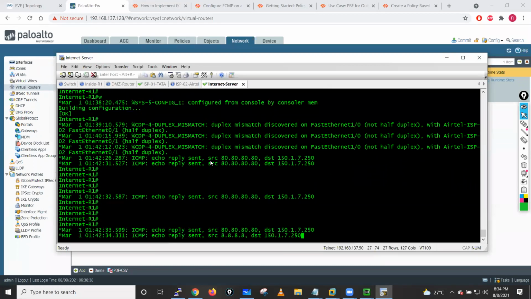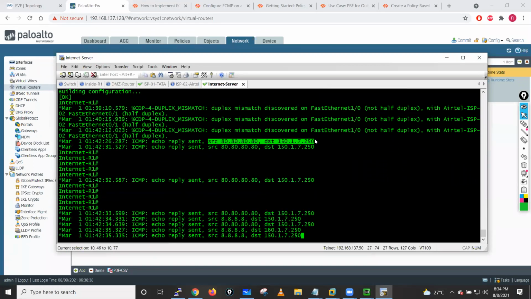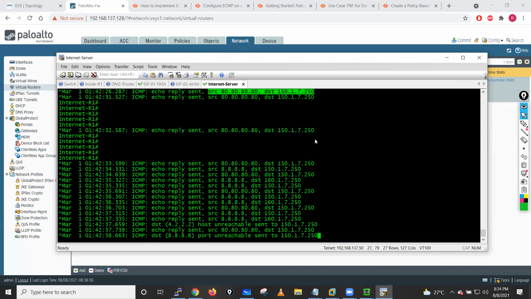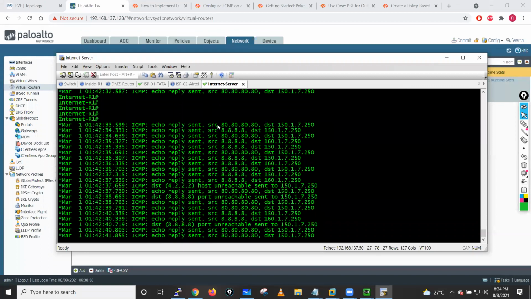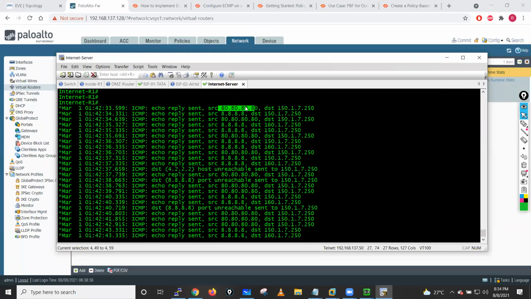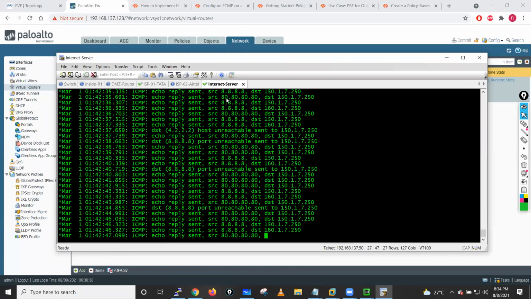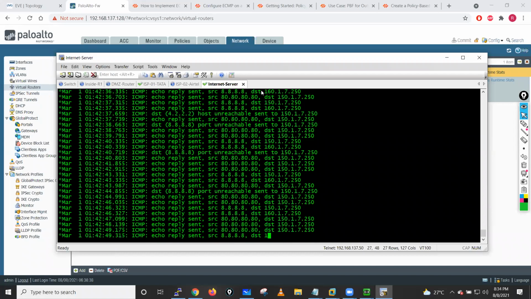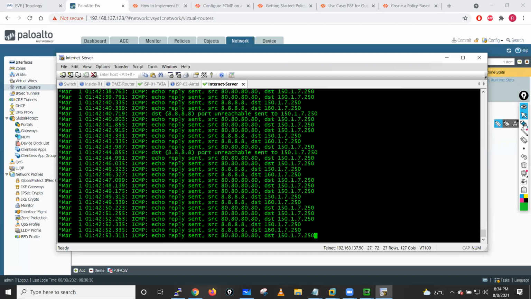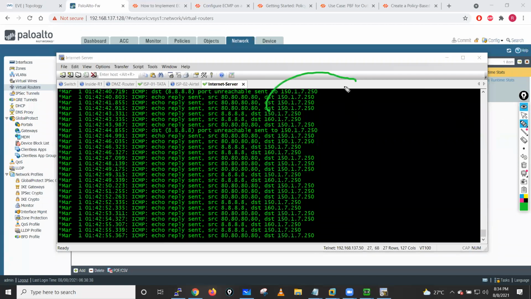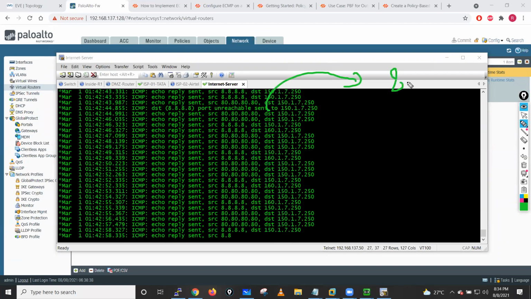As soon as I turn this interface off, see, traffic starts flowing, right? So right now you can see two types of debug here, 8.8.8.8. This 8.8.8.8 IP address is the path monitoring traffic, because your router will try to ping this IP address 8.8.8.8.